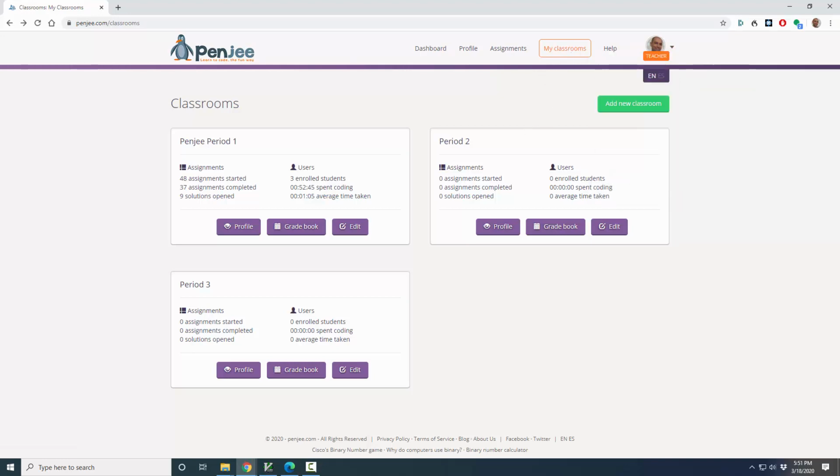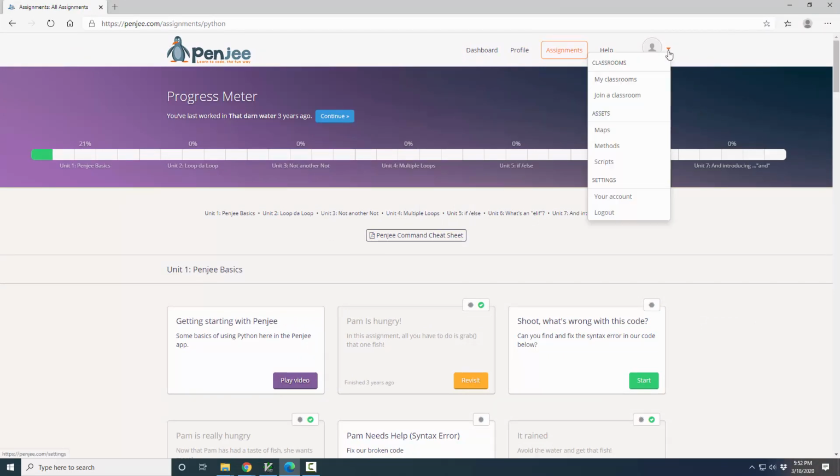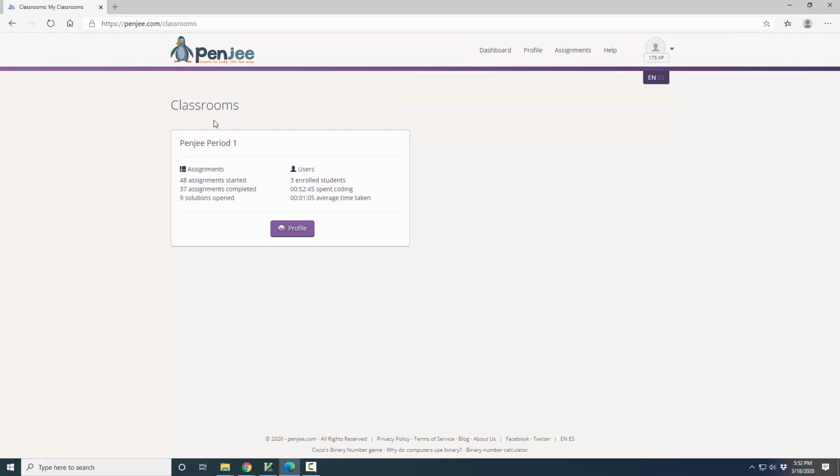And if you compare that to a standard account, which could be a student account or just a person who wants to go through the website on their own, when you click My Classrooms, you're going to see classrooms that you are enrolled in, but you can't create classrooms. And there is no classrooms link here because all that you can do is be enrolled in a classroom as a student.